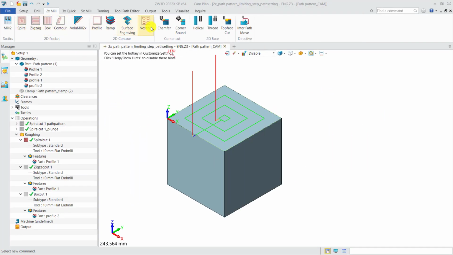These are the operations of ZW3D 2X CAM. Here are the 2D pocket operations, 2D contour operations, corner cut operations, and 2D face operations. Then I will introduce the tool path patterns one by one.